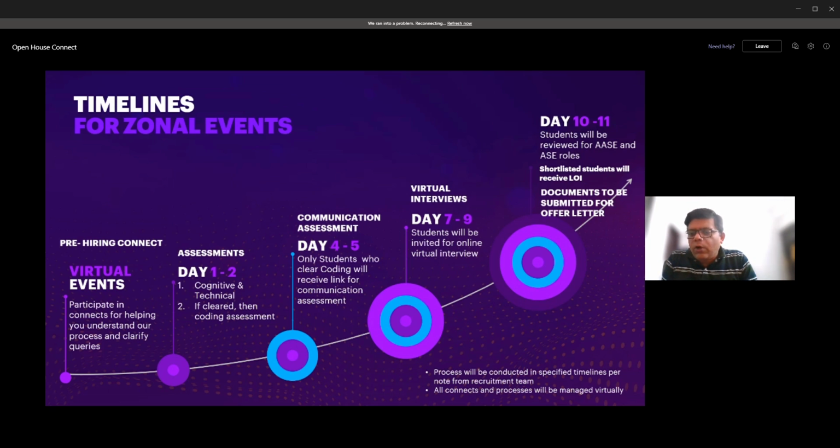The communication assessment is a non-elimination round. I'm repeating, the communication assessment is a non-elimination round. So only candidates who clear coding will move to the communication assessment, and once you reach it, we will send out links for you to go through the communication assessment, and then once you finish your communication round, the candidates move to the virtual interviews. So this entire assessment is spread out over around day 1 till day 10. The first couple of days would be cognitive and coding. Once you clear coding, then you move to the communication round.